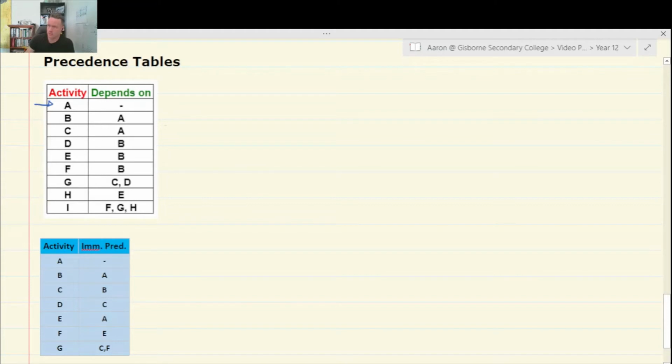Sorry, it says "depends on" here. I like to call them immediate predecessors. An immediate predecessor just means that it has to be done before something else. For instance, you can't put the roof on a house before the walls are up. So putting the walls up would be an immediate predecessor to putting the roof on. So I is not listed in this side here.